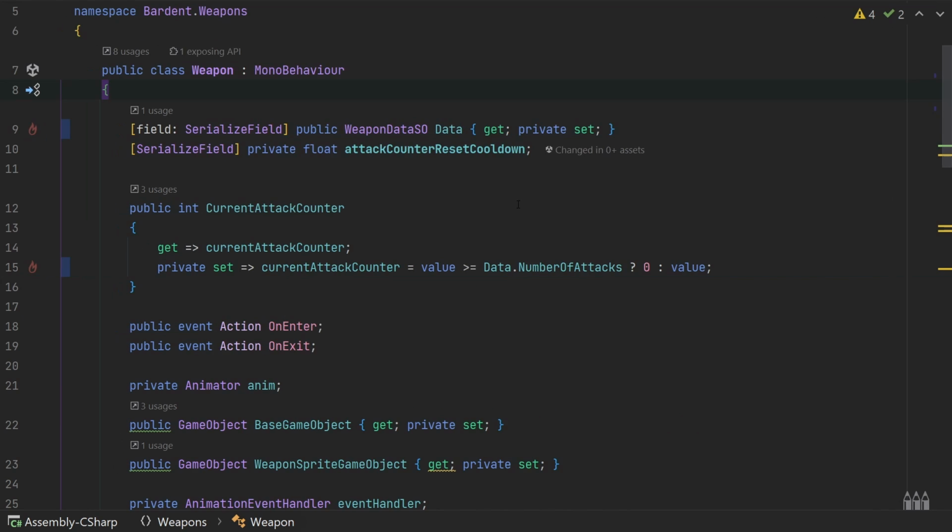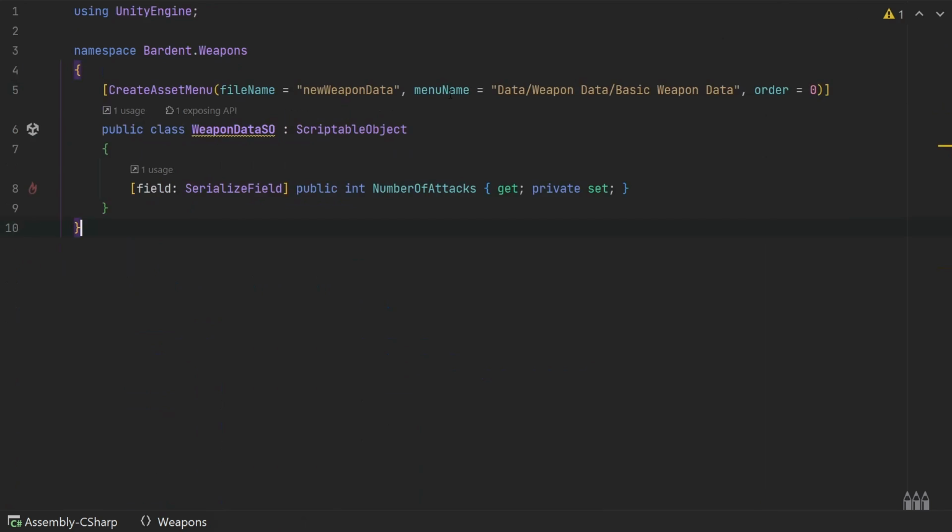Okay, so let's quickly come back to our WeaponDataSO and let's talk about our weapon component datas. So we want to make a list of components that this weapon has, but unfortunately we can't just make a list of mono behaviors because we just can't edit it that way in the inspector.